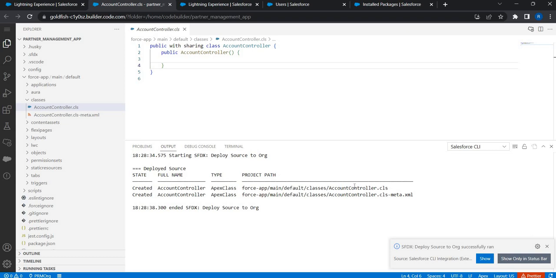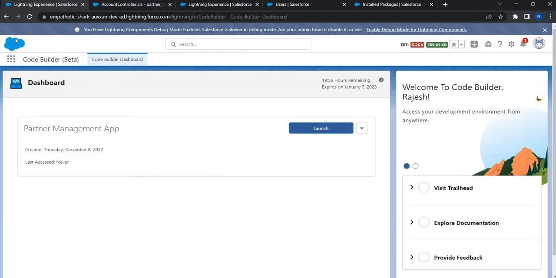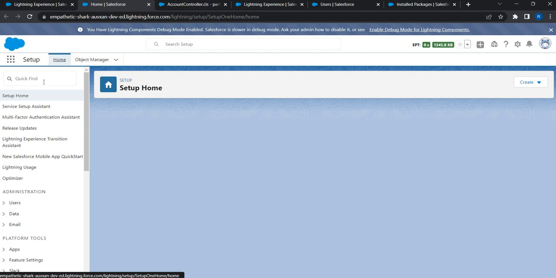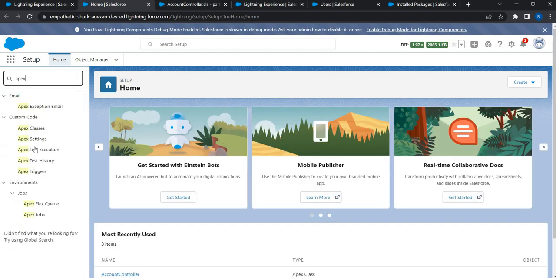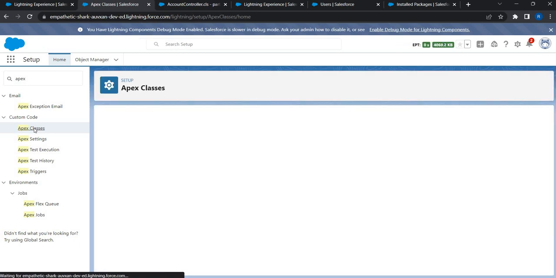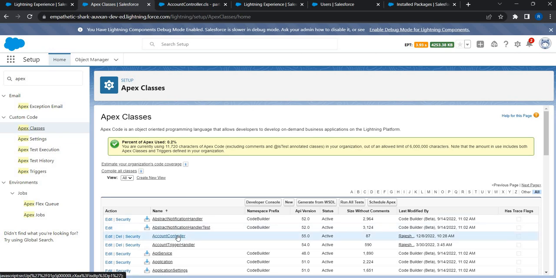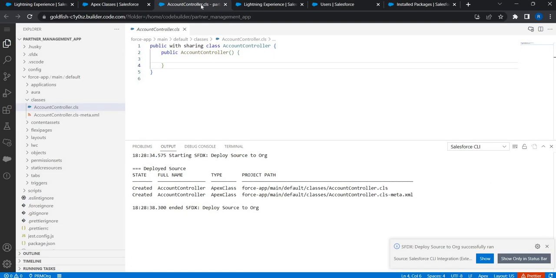So I can go back to the org against which I'm doing the development. In my case, I'm doing development against the same org. And if I go to Setup, go to Apex Classes, I can see account controller, which I just created, right? So this is how you can use Code Builder to create components and then deploy them to an org.